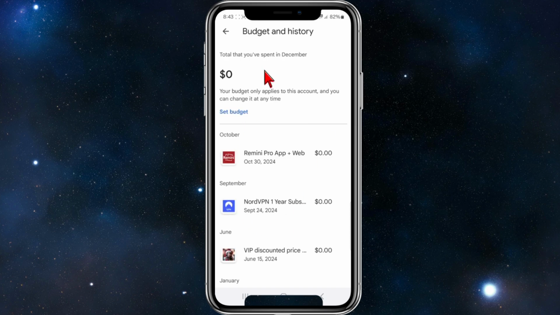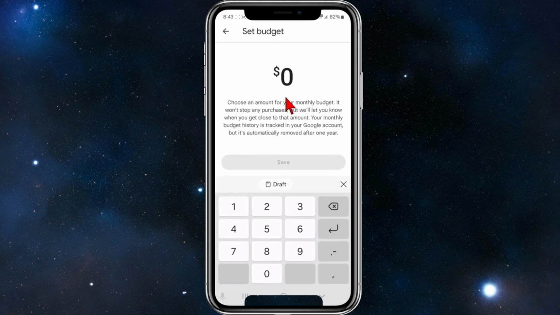And now once we're inside here, you can see your budget. So at the moment it's set to $0 on my device. So to set a budget, click on Set Budget. And now I just change that by adding in a budget. So if you want to set a budget of $100.